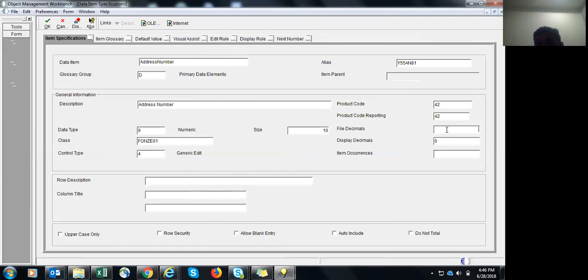If we want to display decimals, like after 10 we want to display certain decimals, we can give it here. Okay. Row description, same thing. Here address number will come. Column title, what we want is address here, so address and number. So this is the basic furnishing of a particular DD item.